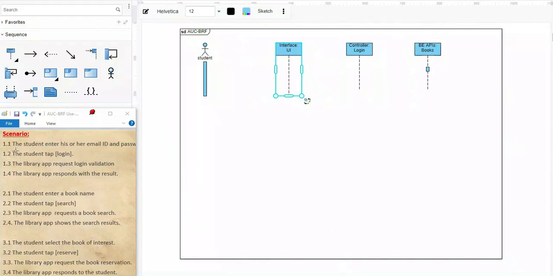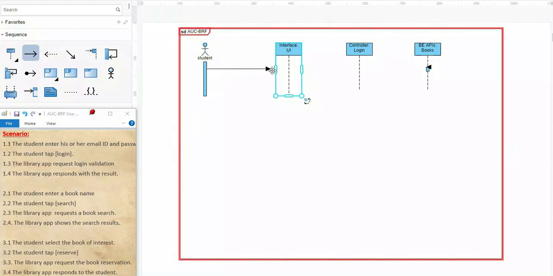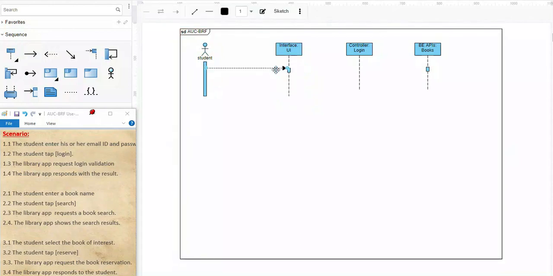Now let's model the first interaction in the use case. The student enters email and password. I will use the message notation to represent an interaction. I will call it enter email and password. Do we expect a response from this interaction from the user interface? No, we don't. So we will go to the next interaction.